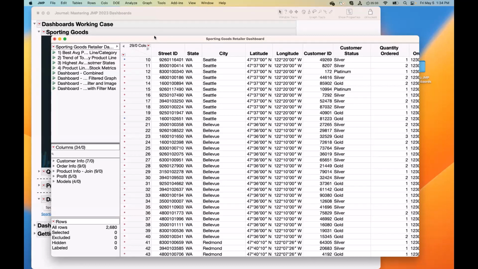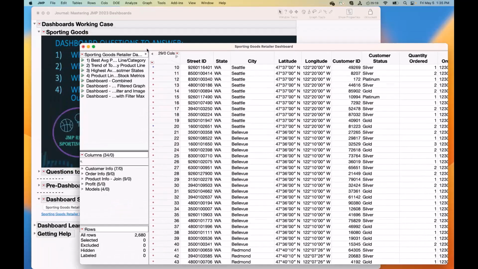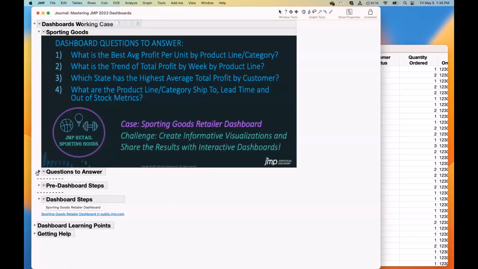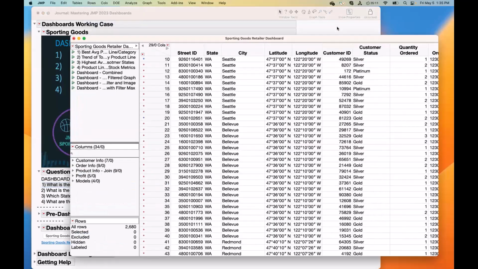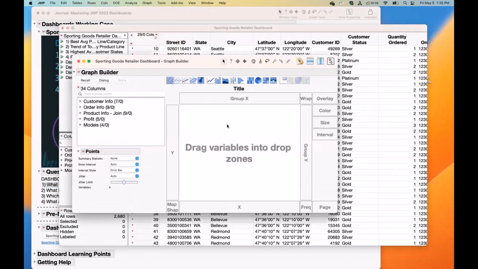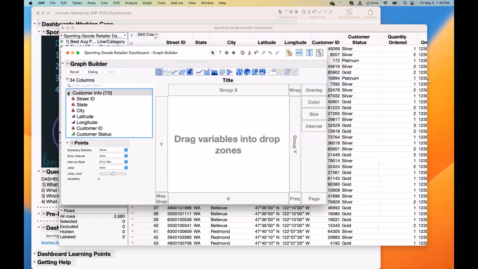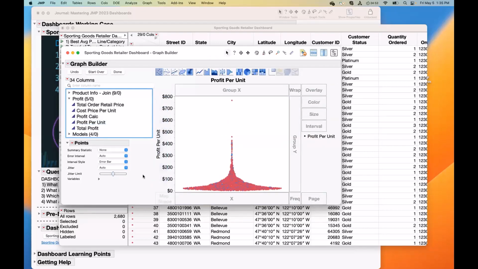But if I go up right now and I look at the first question I had, this question had to deal with what is the best average profit per unit by product line category? Okay, well, I'm going to go pull up my graph builder. Here is my graph builder. I have all this data available to me, all this customer info, order info. These are just the columns of data that I have. And I would like to see the average profit per unit. Hey, well, there's the profit per unit. I'm assuming I'm going to put that here somewhere.